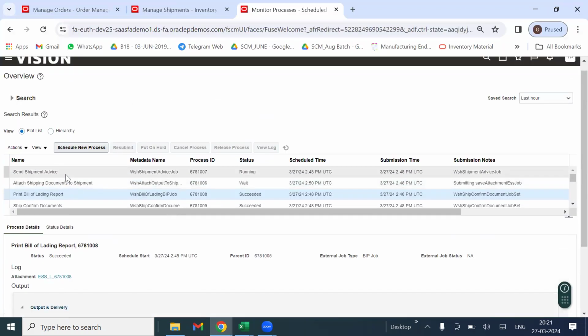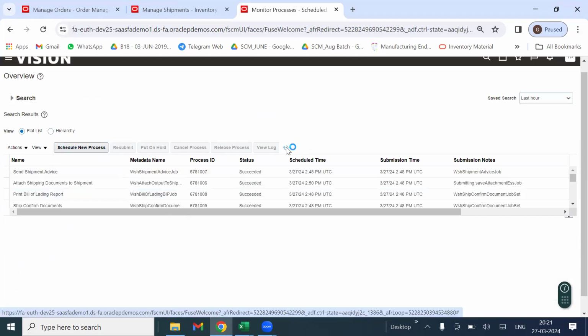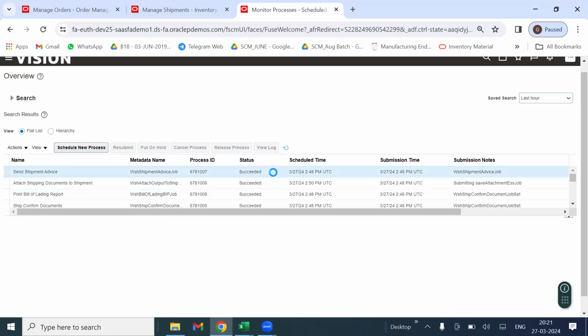Then send shipment advice. What does that mean? At the time of receiving the material, one day before, you get some notification, right? Your order is shipped to the delivery location. Your order is ready to deliver.